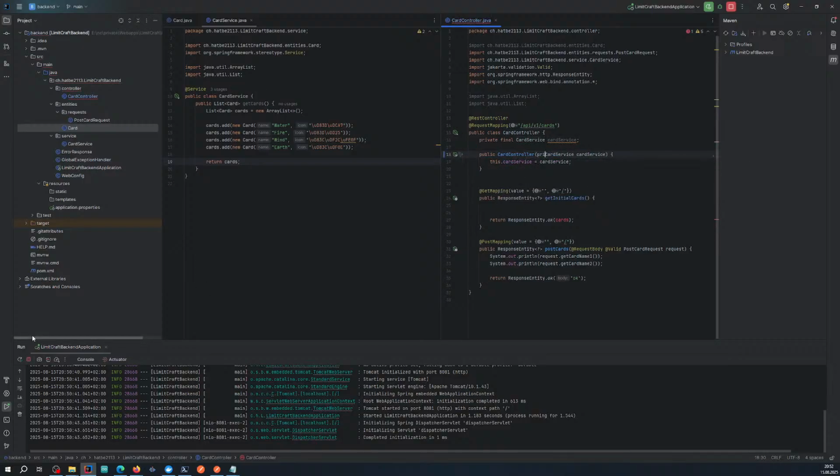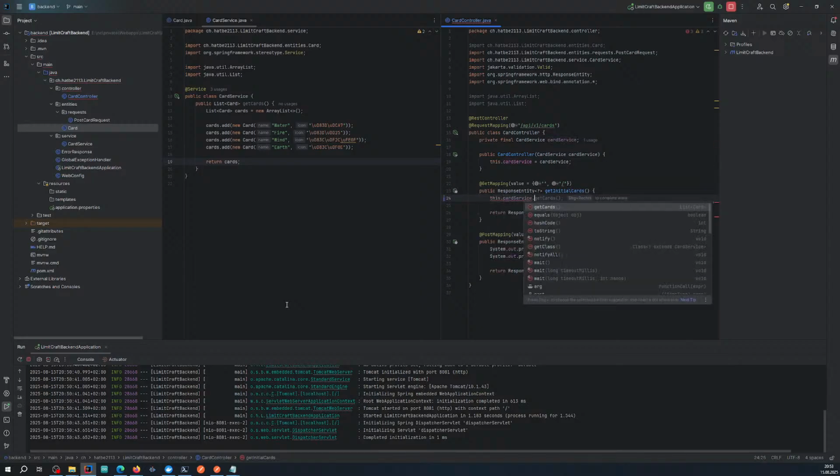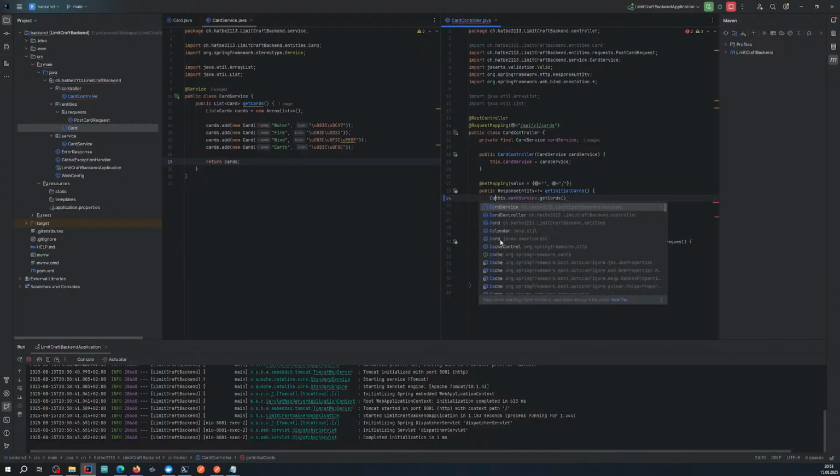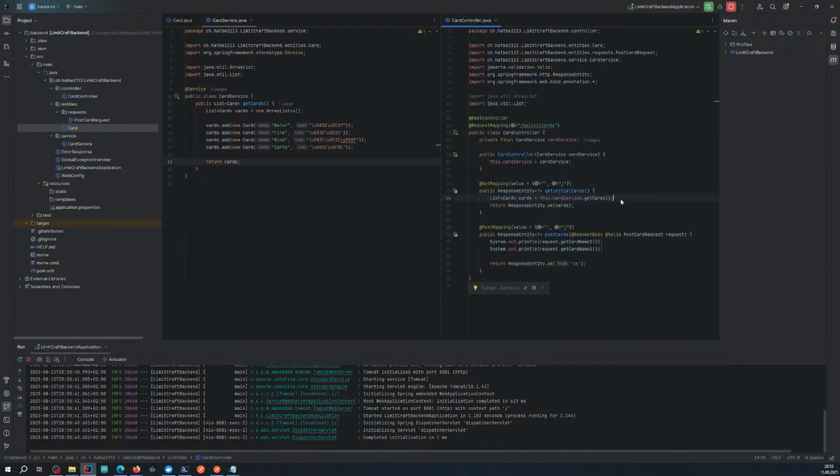Does this work in Java? No, no, it does not work. I come from the JavaScript universe, and there this is a common practice that works great. this.cardService.getCards, list card, cards equals this shenanigans, and then I can just return the cards here, and then the code is much cleaner.